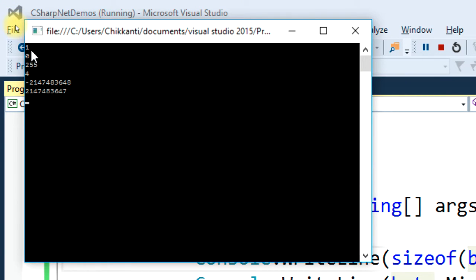See that the size of that byte is 1 byte. The starting value is 0, the ending value is 255. This is correct for representing age. It will store only 0 to 255 values and only positive numbers, not negative numbers.